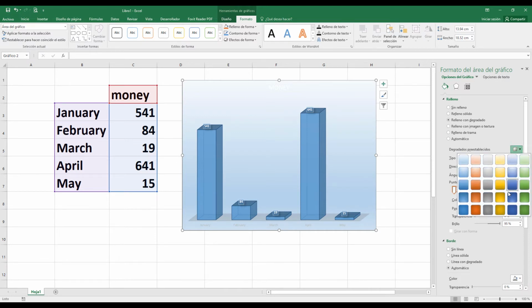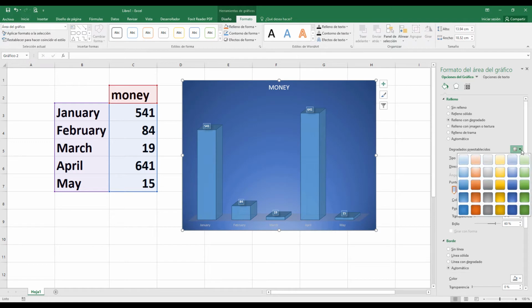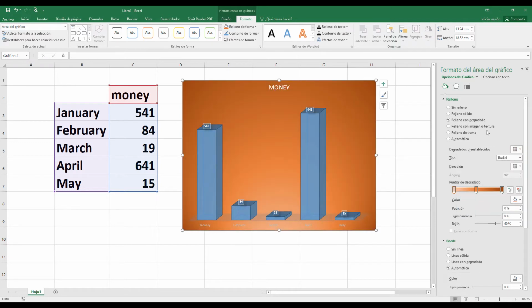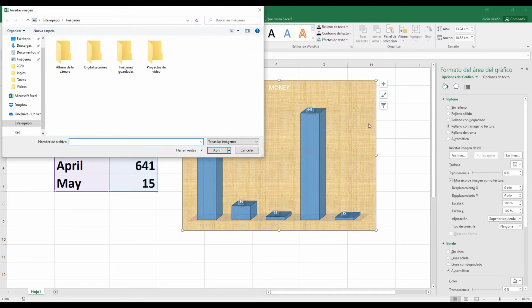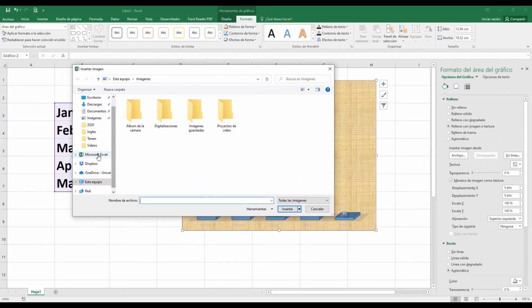Something like that. For example, a picture. Let me look for a picture.